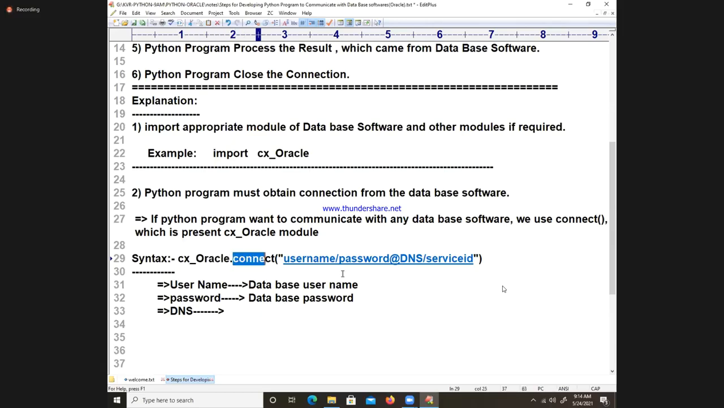CX_Oracle.connect, very user friendly. It takes username, password, and DNS. The username represents the username of the database. Don't take it as universal. In my system, that means in the KVR system, I gave the username as Scott; in your place you may have your own name. In the KVR system, I have the password as tiger.